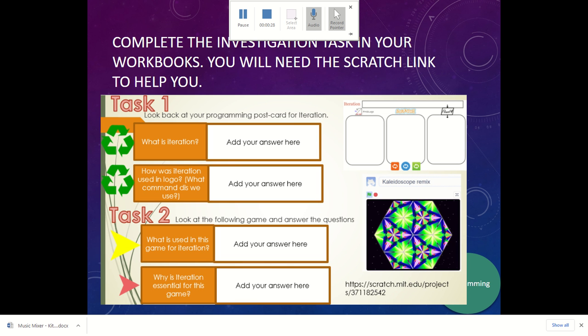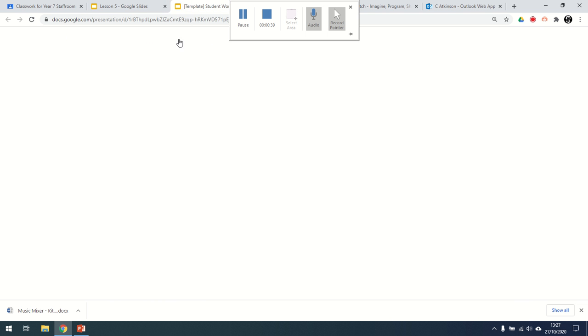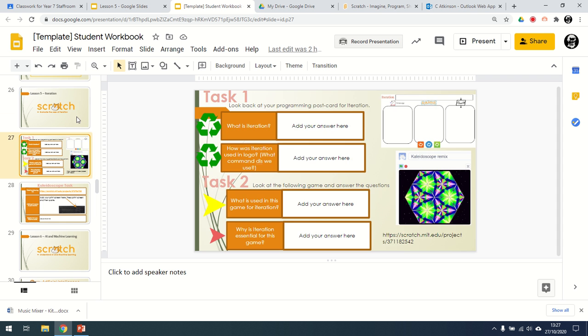So task number 1. This is a little bit of a recall task for you. I want you to go to your programming workbooks, your student workbooks, and find this slide. If you scroll down to lesson 5, slide 27, the first thing I want you to do is look back at your iteration programming postcard. What do you think iteration is, and how did we use it in Logo?